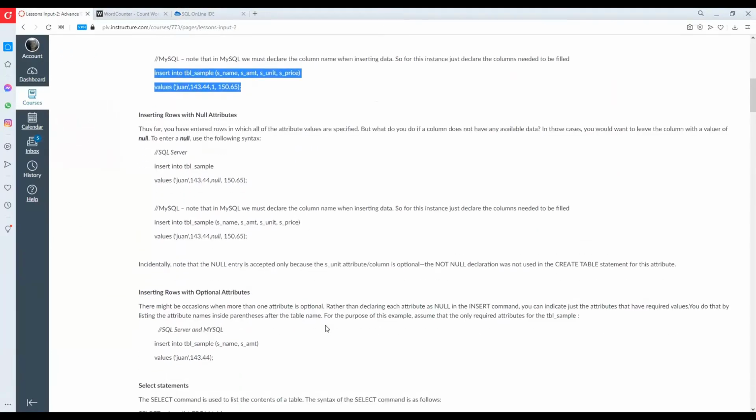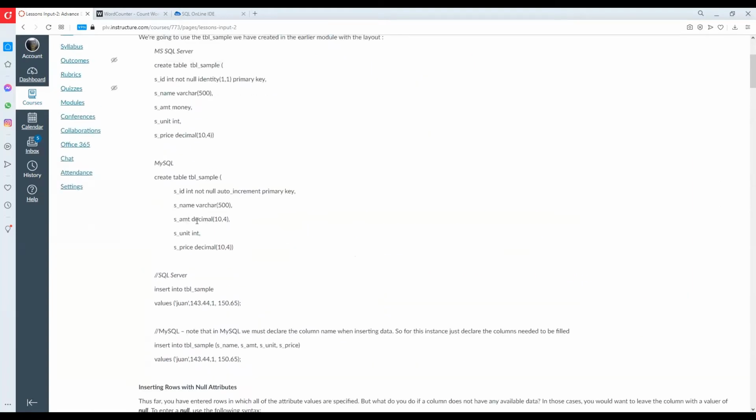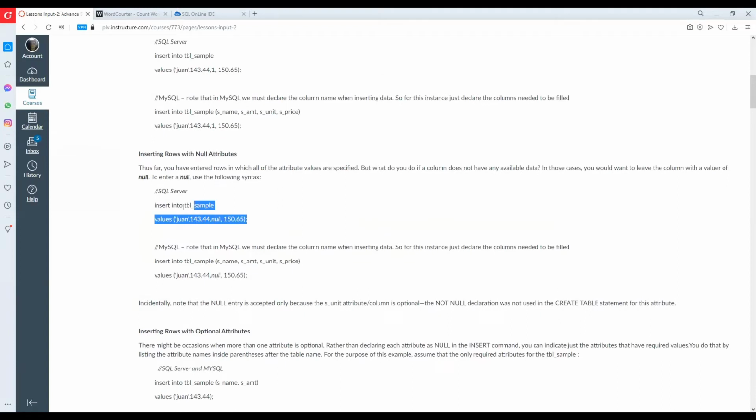Next, how do we insert rows with null attributes? Basically, we are using the same syntax. However, for the column that we will not place a value into or will have a value of null, we need to insert the word null. Take note, if you are going to use this style of inserting, you have to make sure that the column accepts null, meaning it doesn't have the NOT NULL attribute in that particular column. Otherwise, we will encounter an error.